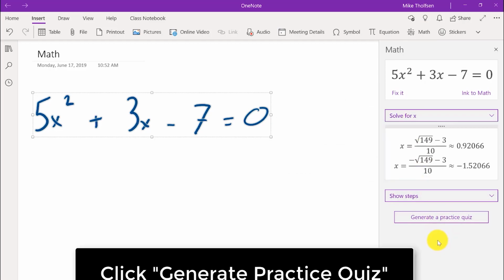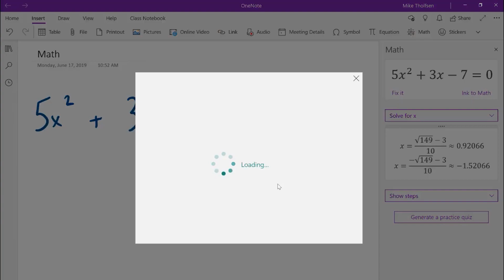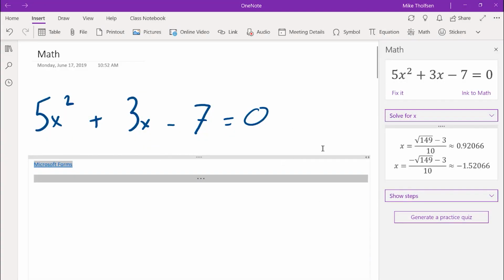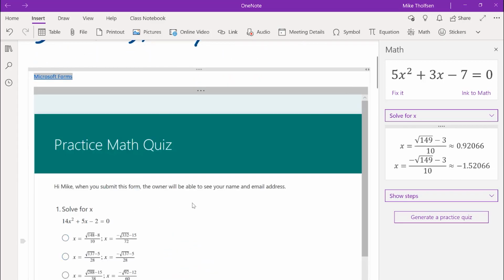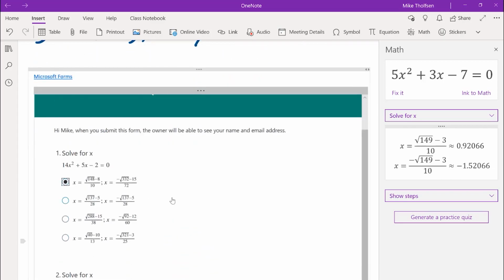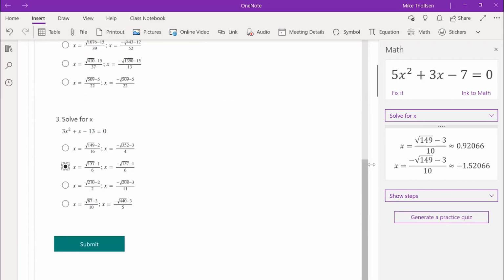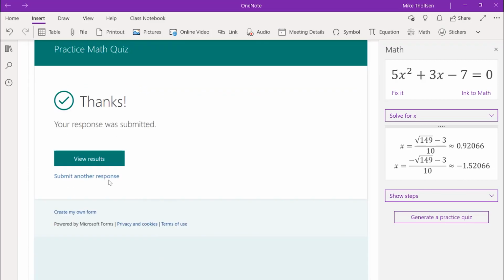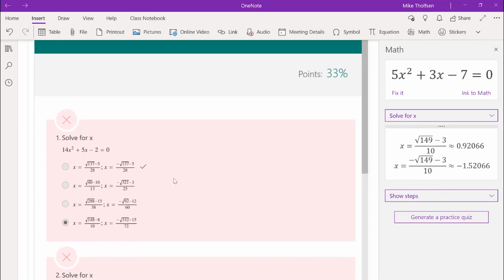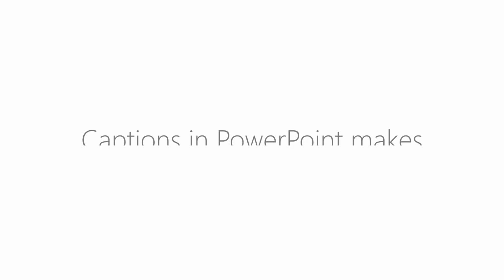I'm gonna go home. I got a test coming up. I wanna practice that math. I click Generate a Practice Quiz. Now using Forms technology, we're gonna analyze that equation and embed a form onto the page that has a bunch of questions that are similar but different to the equation up here. And when I'm done, I can go and submit this. So all of this is an automatic quiz practice generation built into our math tools.